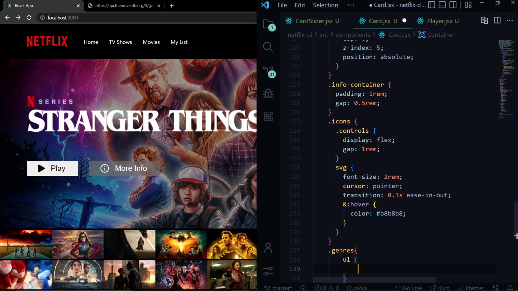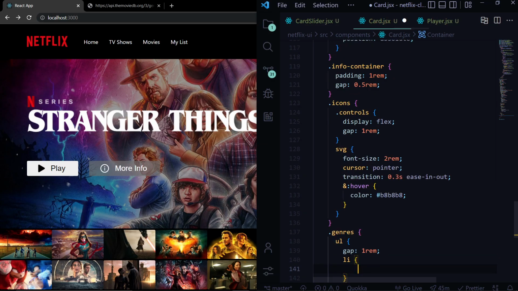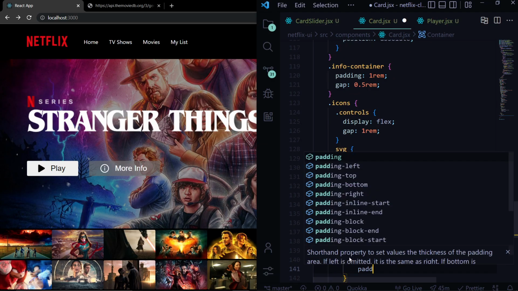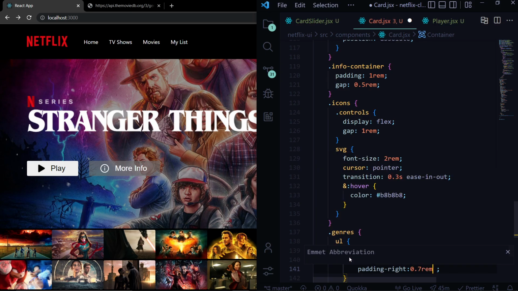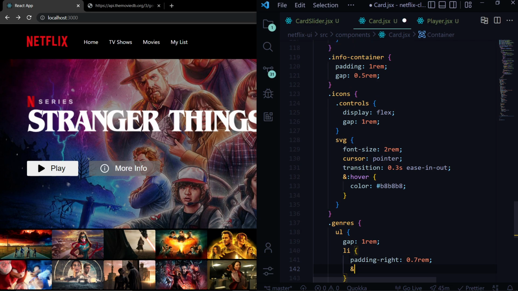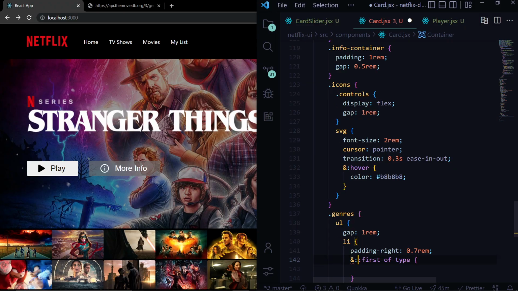Inside genres we'll have UL, we'll give it a gap of 1 rem. Let's select the LI inside it. Inside LI we'll give it a padding right of 0.7 rem, and the first one by selecting nth-of-type, and we'll give it a list style type of none.